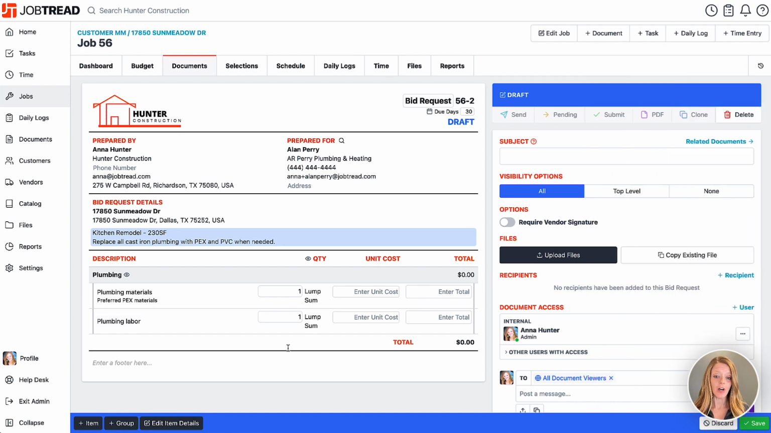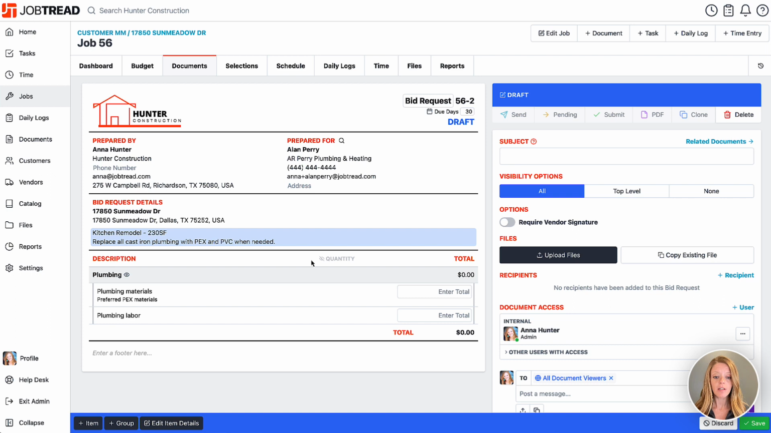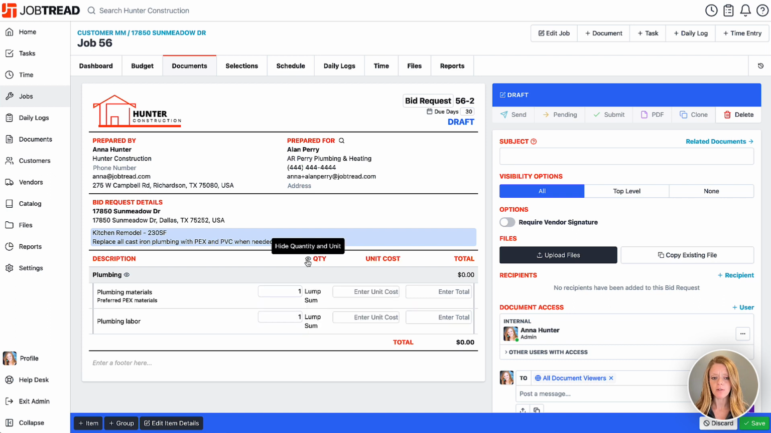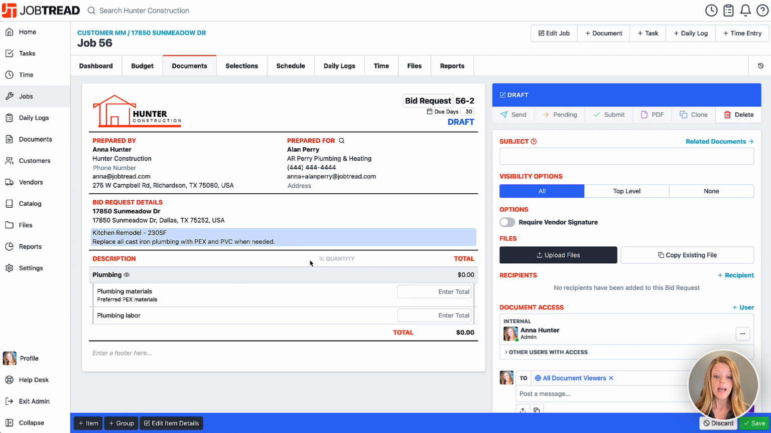I also have the option to click on the little eyeball icon here, and I can hide the quantity and unit cost. Because they're lump sum, it doesn't really make sense to leave those in, but maybe if you had specific units here, you'd like to leave those showing. And then you'll see that there are spaces for my vendor to enter in the totals for each of these items.